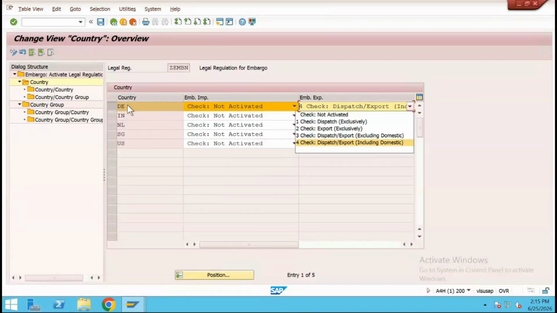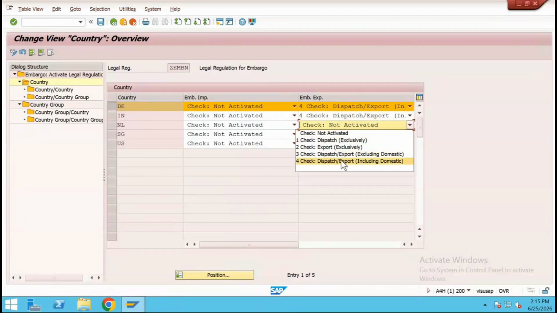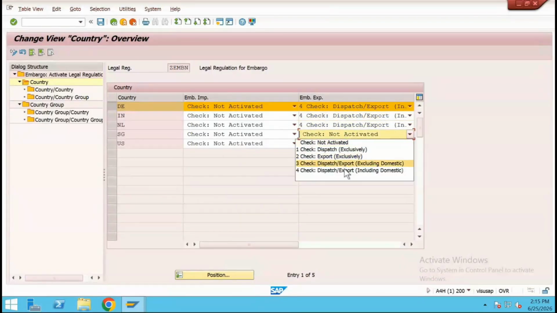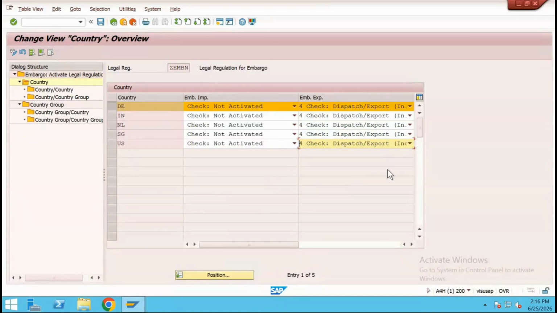Thank you. So here I have activated Germany for both import and export process. Sorry, I have activated Germany for dispatch, export, including domestic. And similarly, I'm going to activate India for dispatch export, Netherlands for dispatch export, Singapore for dispatch export, and US for dispatch export. Please keep it in mind, this dispatch will come into picture only for the European Union. For India, US, Singapore, this dispatch will not be used. This dispatch will be used only for European countries like Netherlands and Germany.